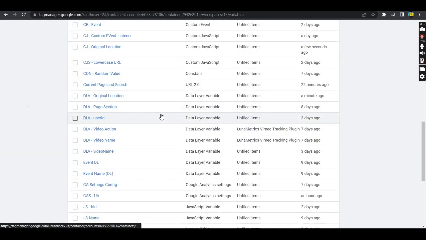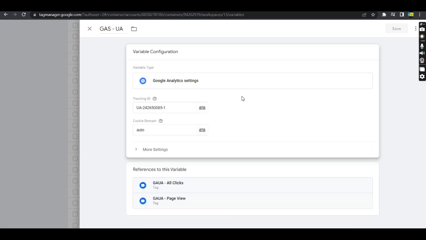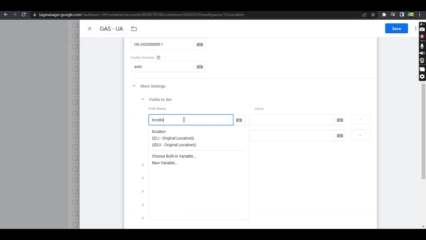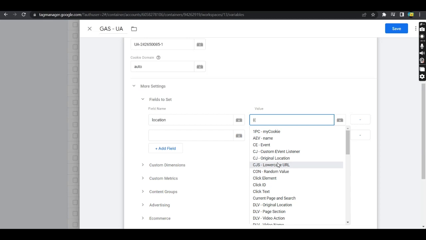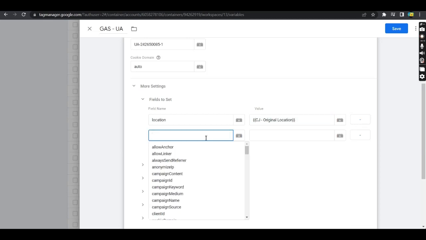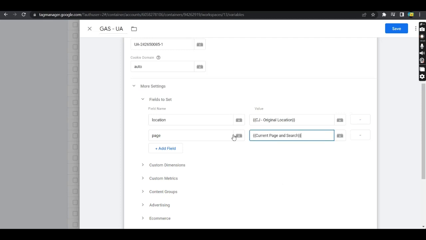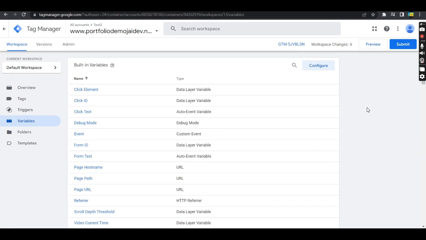Then we'll go back, and in your Google Analytics settings variable, under fields to set, we'll set our location to the custom JavaScript original location variable, and our page to the current page and search variable, and you'll be done. And this is how you can solve the issue of rogue referral, as we call it.